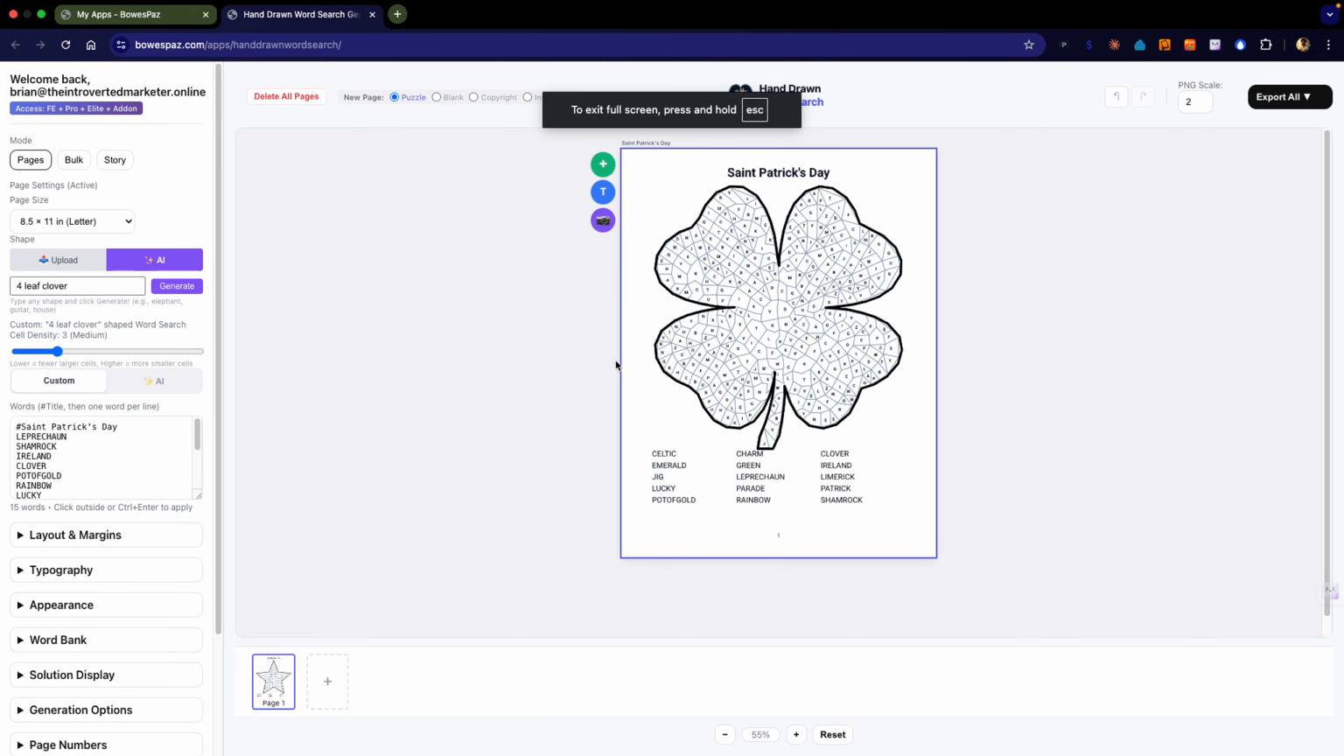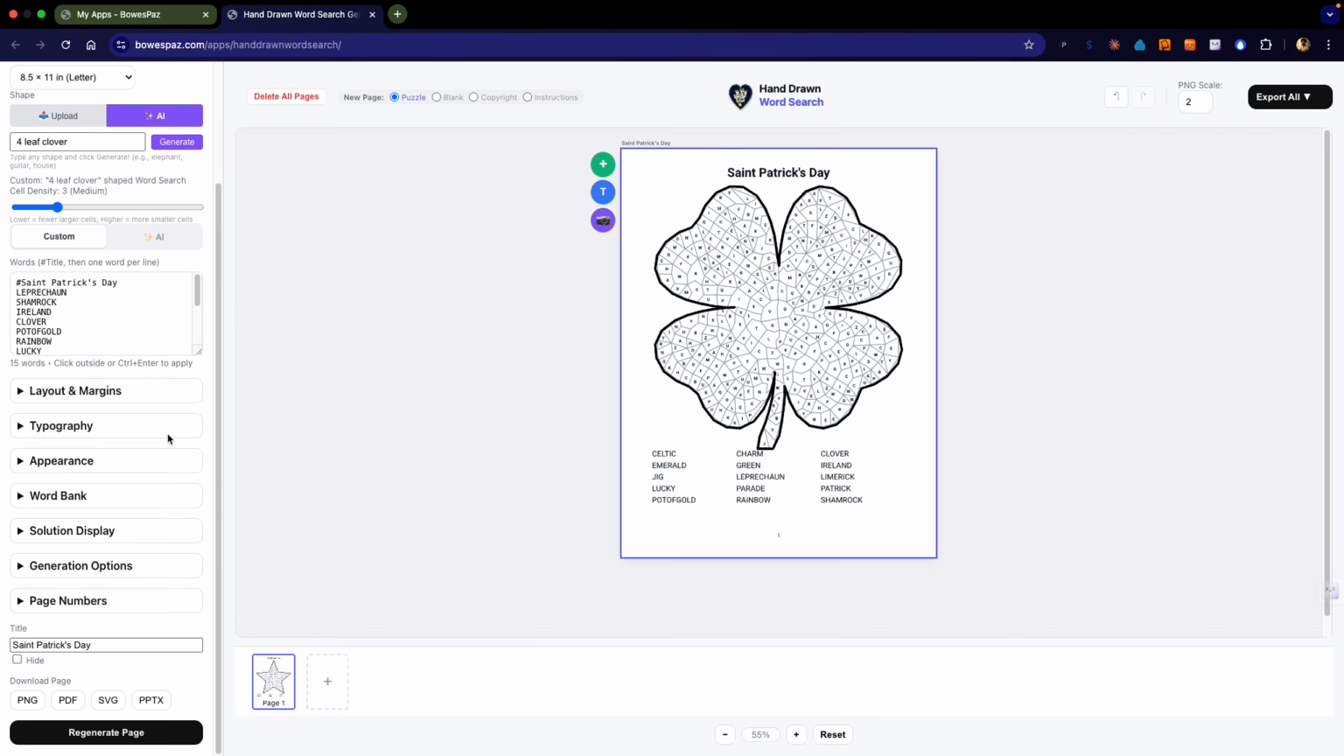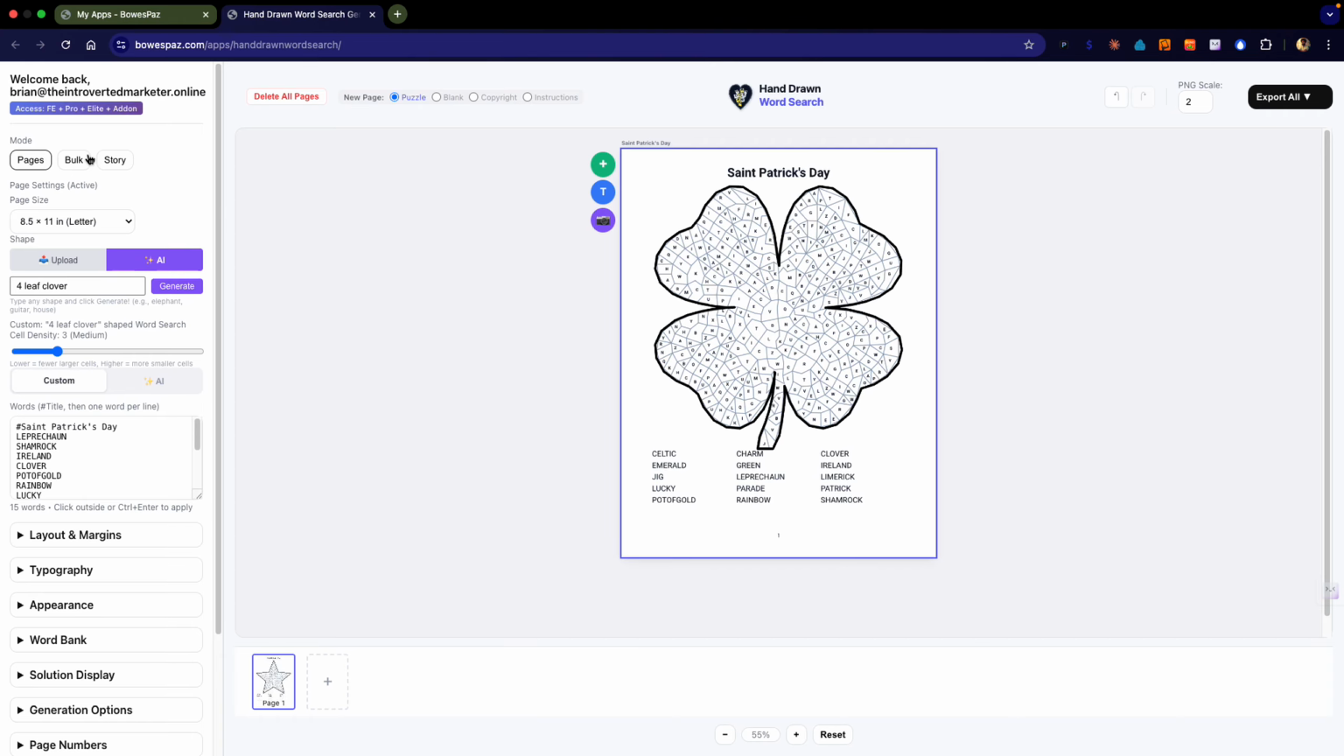Okay, fam. So here's our four-leaf clover. Here are our words. You can see right here we have 15 words. 1, 2, 3, 4, 5, 10, 15. And it is very simple to make. We use the AI to do everything, and everything carried over to the custom. Use the AI to generate the four-leaf clover. Pretty simple. Now let's go over to the actual bulk feature.